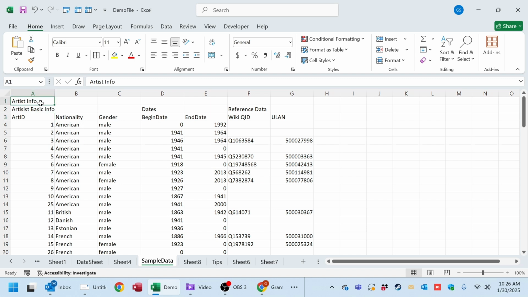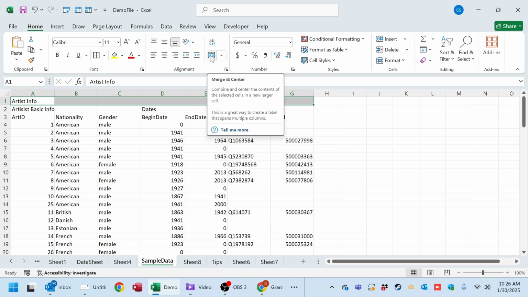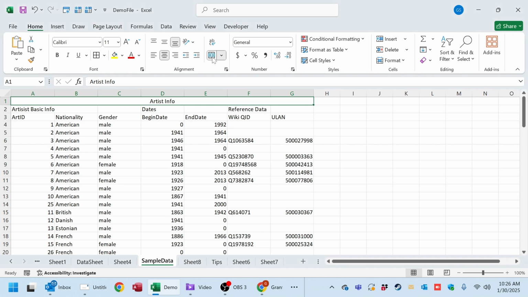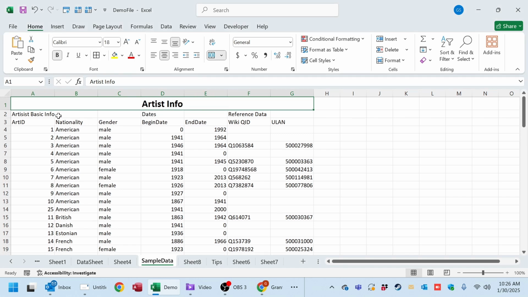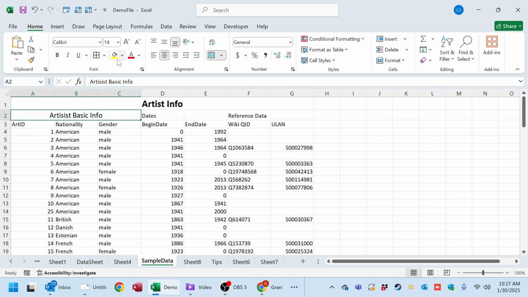So I want to put across the top here, I want to center and merge it. You can see the merge and center. You can just click here. You can click down too, but you can just click at the top. So that way I can make this all the artist info. And then I want to merge these. This is some basic artist info. I know I spelled that wrong.